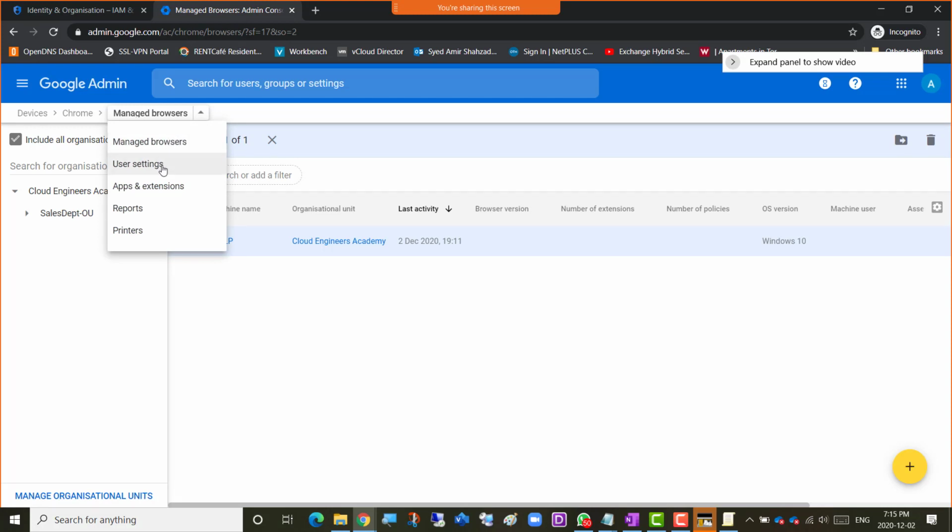So manage browsers, user settings, apps and extensions, reports, printers. Now these are the options here. So we are in managed browsers here. Also, this is just manage columns, and this is just move selected browser. So nothing much here, but this is the only area where we can go after selecting your device.